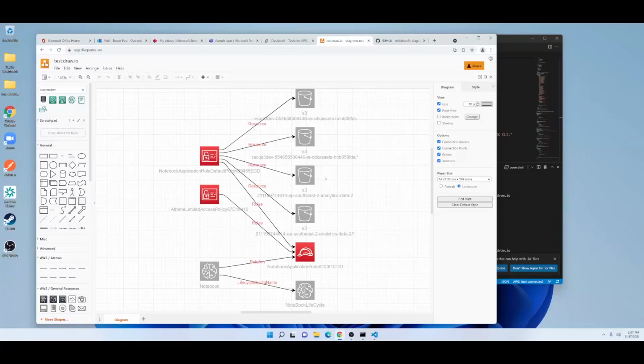Now, there is another tool that you could use. You could use the built-in CloudFormation Designer, but I won't cover it here because that's pretty much a given if you've used CloudFormation before. All right, that's it.